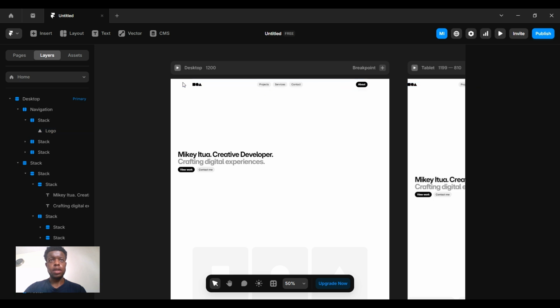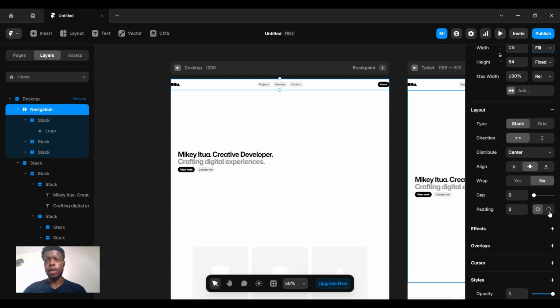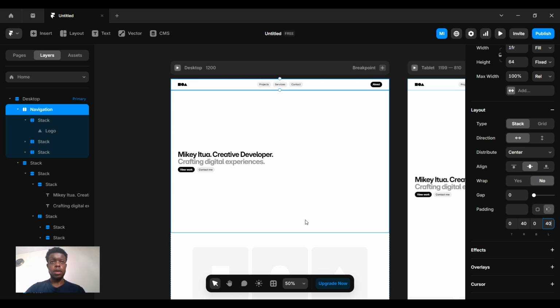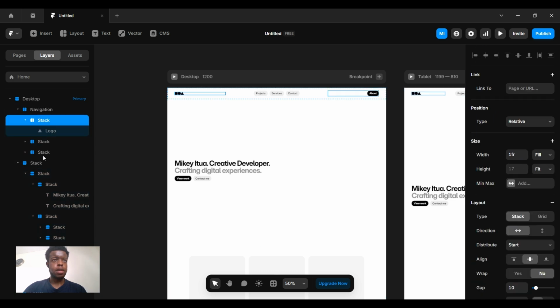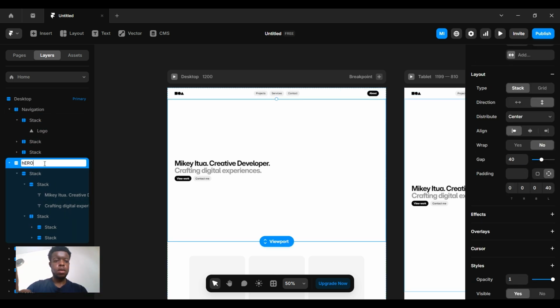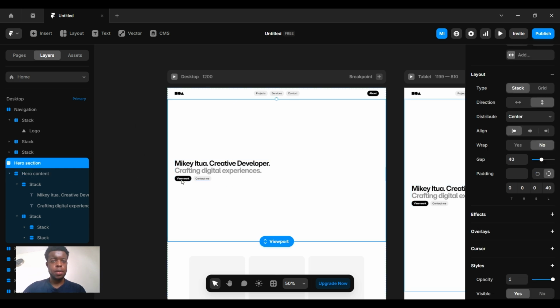Actually, let's see what this is. I'm going to change the width of this to fill, and I'm going to add a padding on the left and right side of 40 as well. Make it cohesive. There we go, we have a nicely aligned section. And then the last thing I'm going to do, call this hero. Oh, put caps on, hero section. And I'm going to call this hero content. And then I know which one is which.